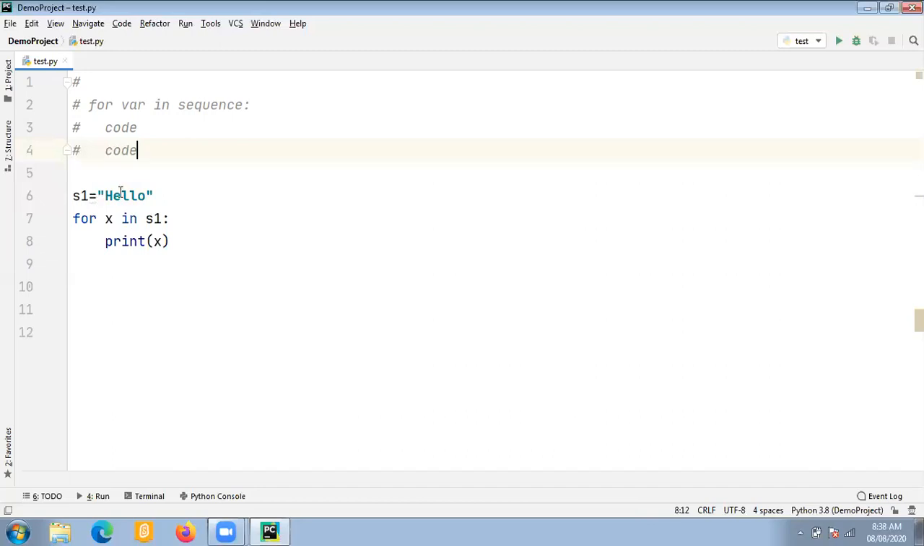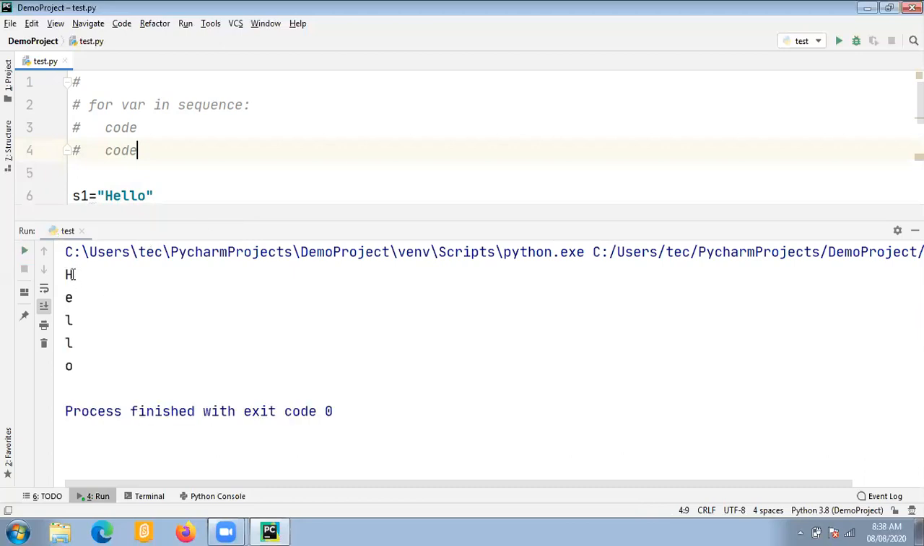Check out the line by line execution of this one. First of all, the hello string is assigned to S1. Now the hello string consists of how many characters? 5 characters. Here, for X in S1, one by one character from S1 is stored inside the X variable, and inside the body of the for loop, I am printing the value of that X variable. Now execute this one. Check out the output: hello. So here one by one character is accessed inside the body of the for loop.